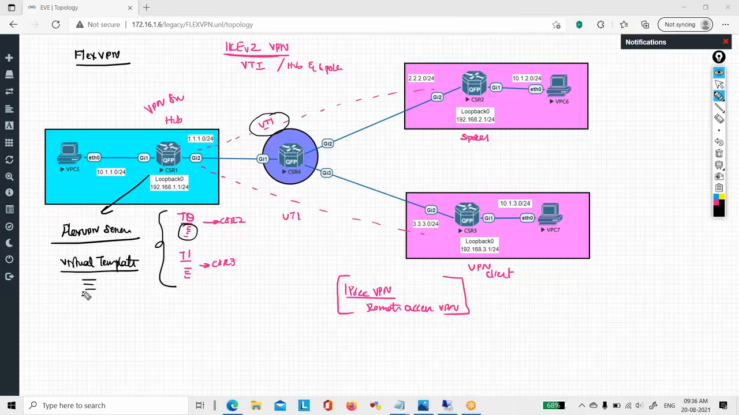Tunnel source, what could be the tunnel destination, but in this we will avoid the destination because it's multi-point now. Tunnel source, what will be the IP address of the tunnel. We define all the parameters on this configuration called virtual template. All right.